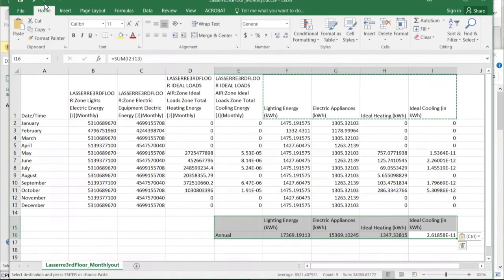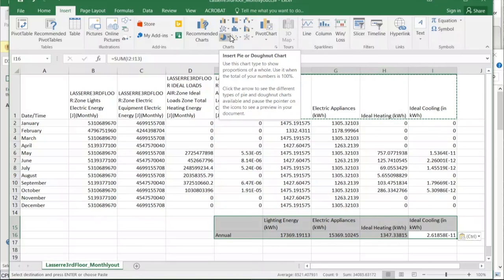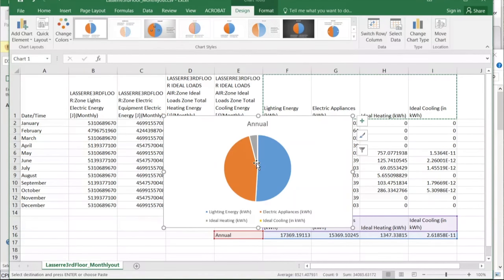But if in Excel I just wanted to make a simple plot of this value, I would just have to highlight this collection of cells, the annual and the categories and the values, have a pie chart, and now I have actually a pie chart that shows me, at least in this case, the heating load is very low compared to appliances and lighting energy. But your simulation may show you something different.